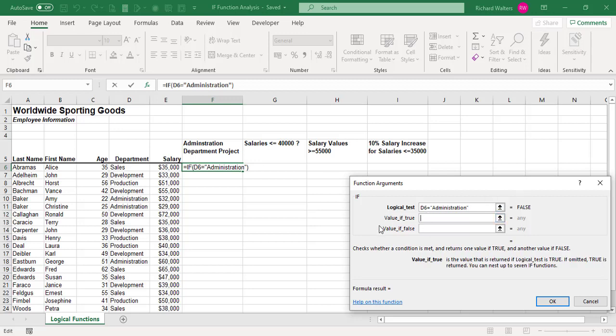So then I go into the area, if true, what do I want to see? I want to see the word project. That's going to be in double inverted commas. And if it's false, I want to see just blank, leave it blank. So the formula result is blank, and that's because D6 is not administration. So wherever it finds administration, we'll see the word project, which is what we've told it to do if the value is true, and if the cell is administration.